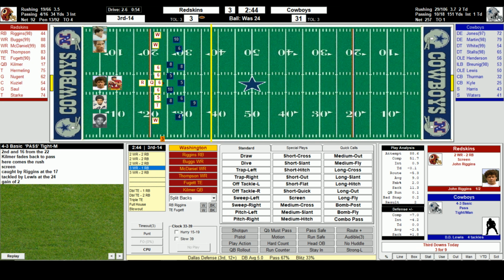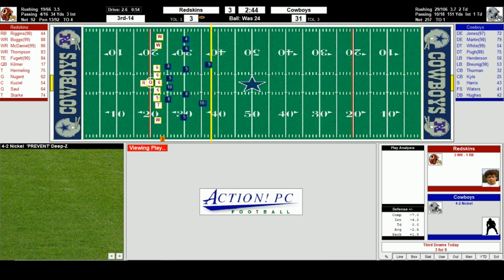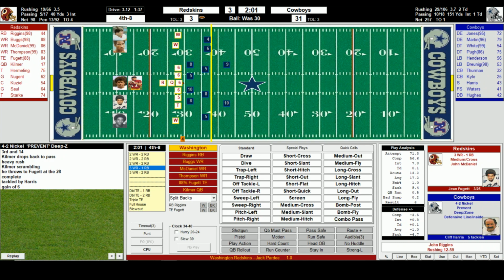Thompson, the third receiver, and Bugs, McDaniel, and Thompson. And medium cross to John McDaniel. Kilmer under center. Rolls to his right. He throws. Finds Fugit at the tight end at the 30. Fugit will only get a couple more. It's a gain of 6. Dallas already playing a prevent. And Washington at 4th and 8.